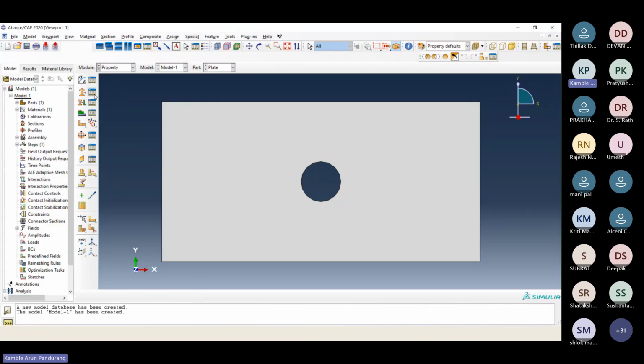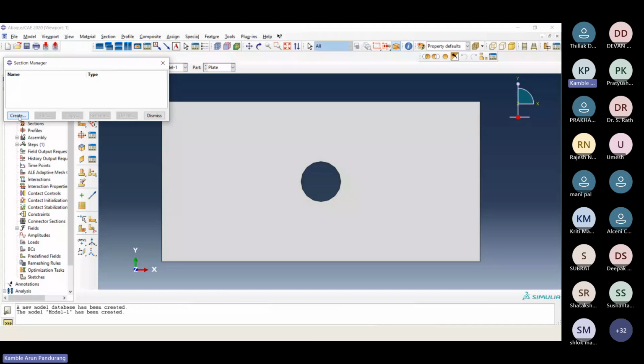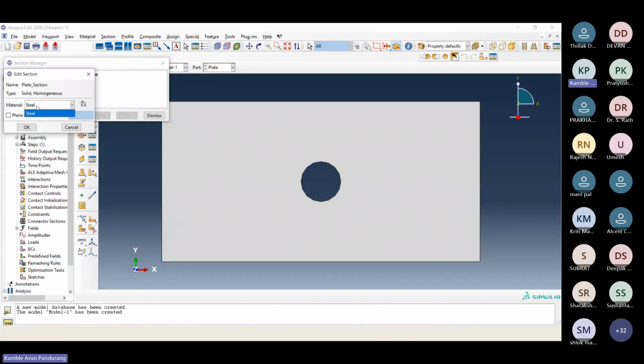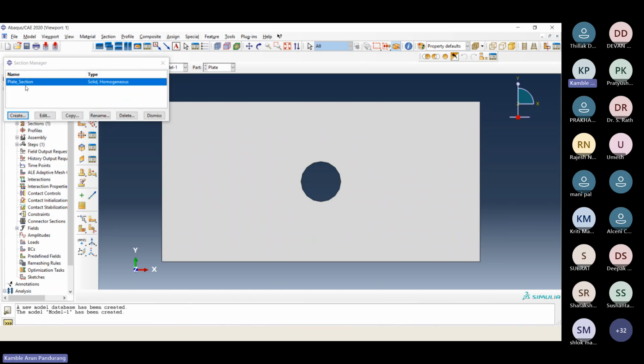Now we have to create the section. Why do we create the section? Because that material section we are going to assign to our geometry. Go to the section manager and create the section, plate section. Give the name plate section, use the solid homogeneous section, and select the material steel. Here you can see the section is created, plate section.